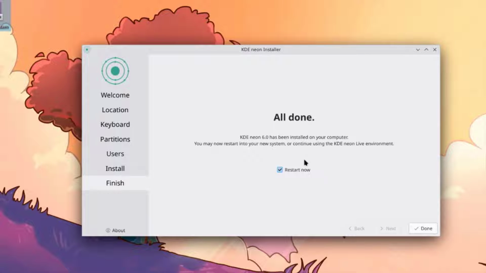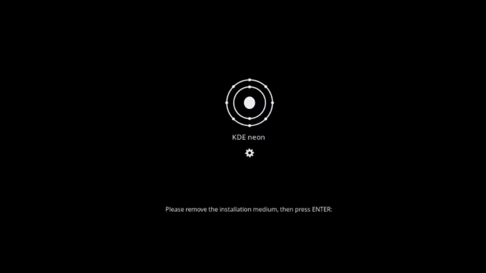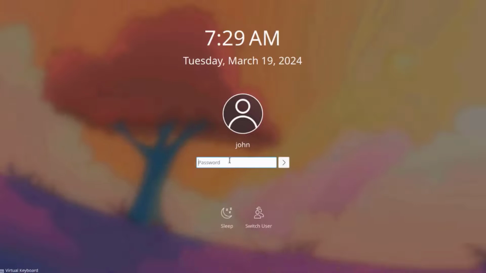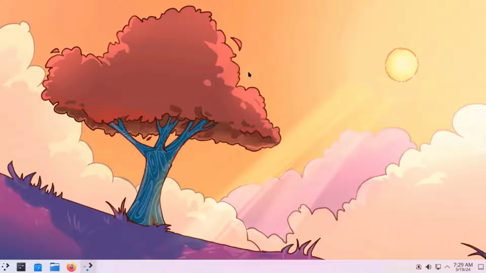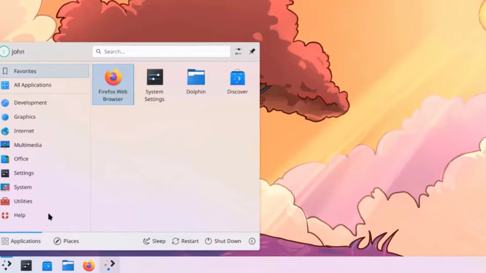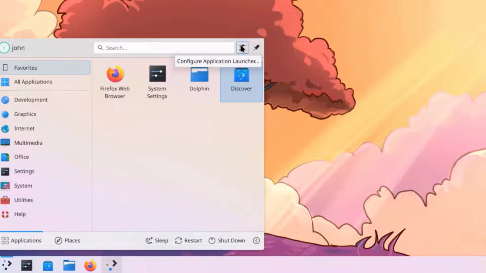Okay, so installation is complete. I'm going to restart now. I'm going to click on Done. I'm going to remove the USB drive and hit Enter. So I'm going to log in. This is the default wallpaper. This is the panel. This is the application launcher. So I'm going to click on application launcher. You can configure the application launcher here.